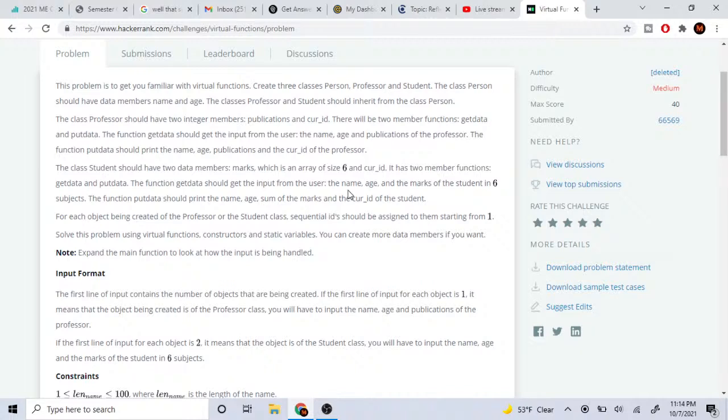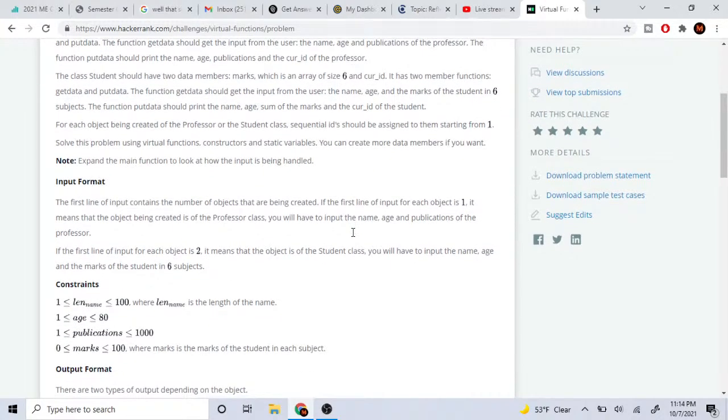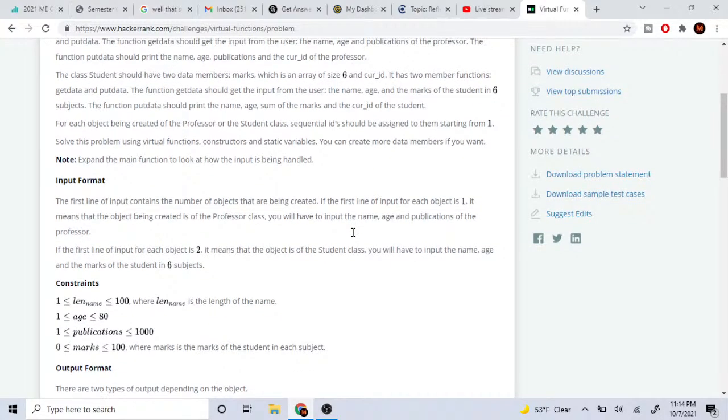Class student should have 2 data members, marks, which is an array of 6, and cur ID. It has 2 member functions: get data, put data. Function get data should get the input from the user: name, age, and marks of the student in 6 subjects. Put data should print all those. For each object being created of the professor or student class, subsequent IDs will start from 1. Solve this problem using virtual functions, constructors, and static variables.